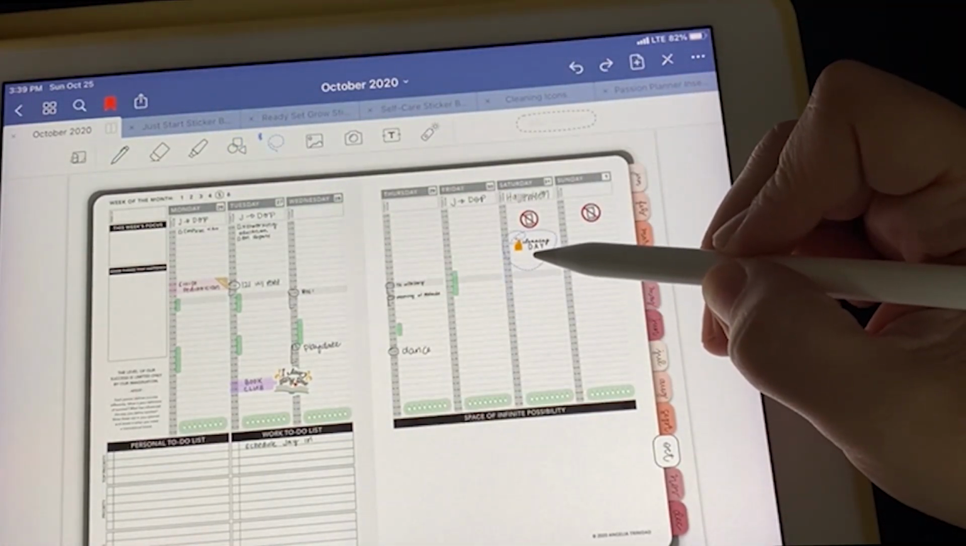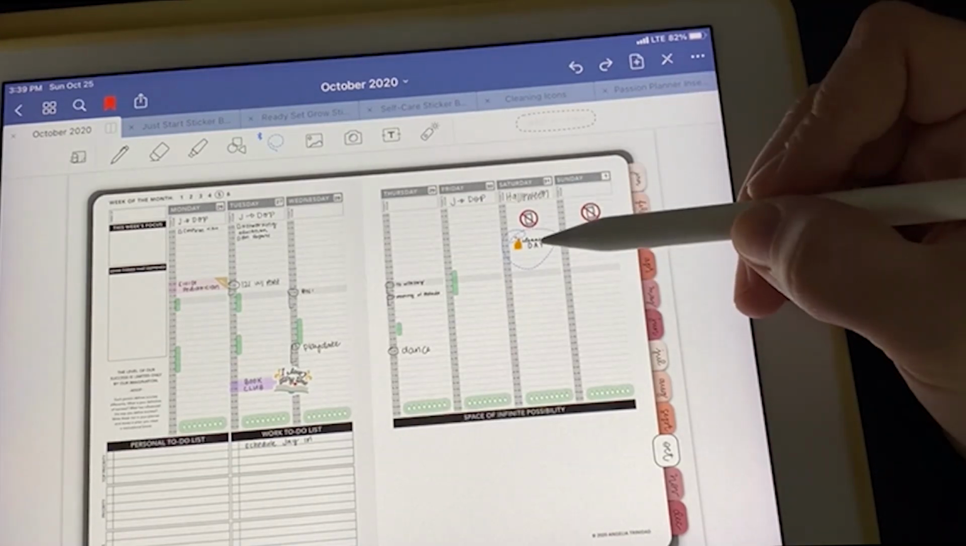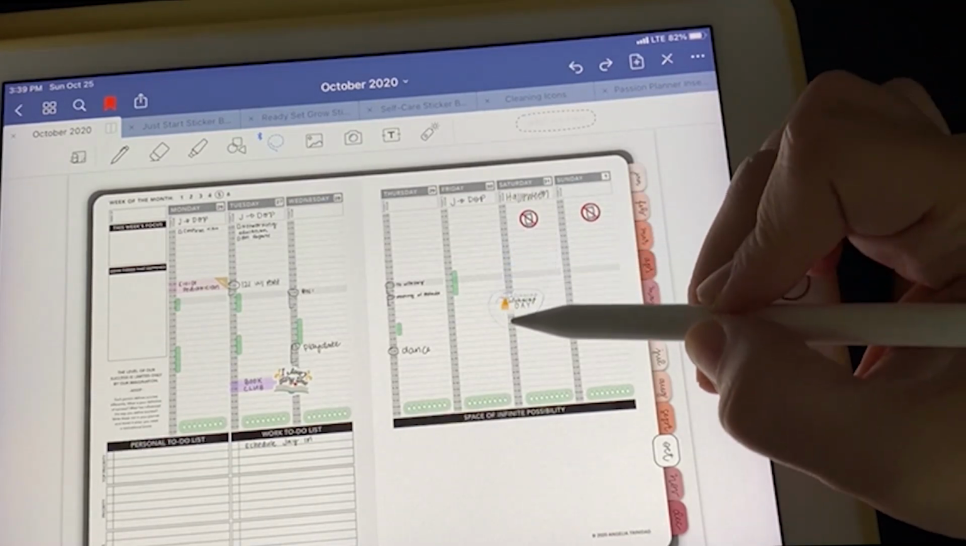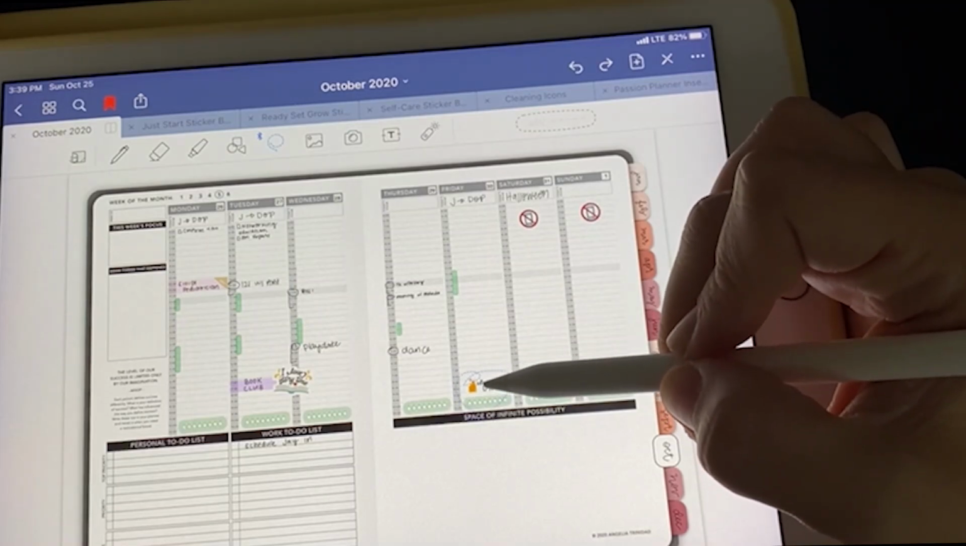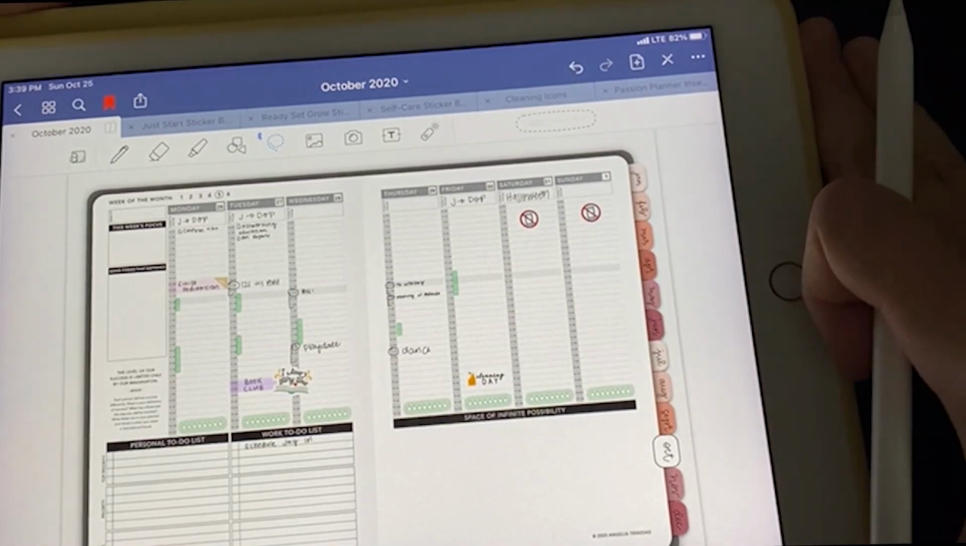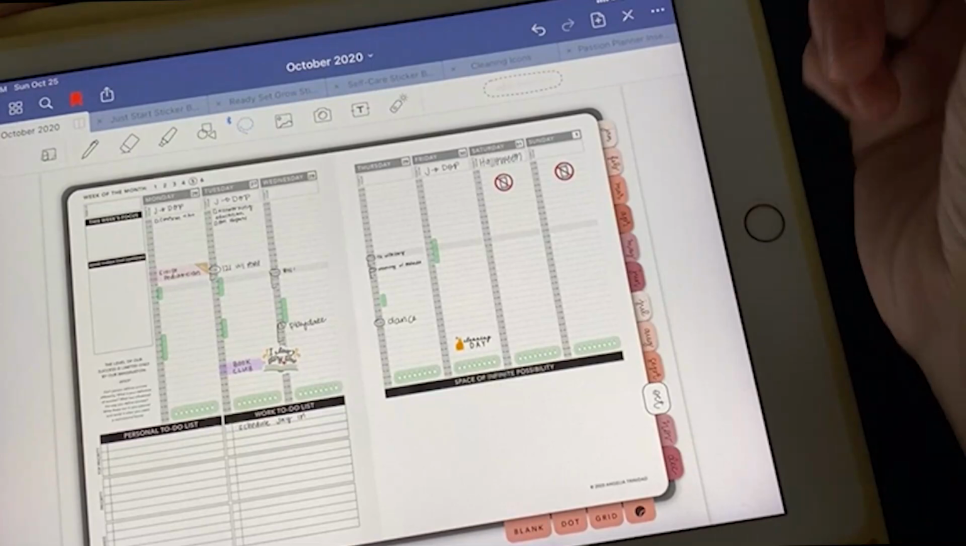Okay, this is legit cleaning day, but it's Halloween, right? So maybe we'll make this cleaning night. I don't know what the heck we're gonna do, but you know.